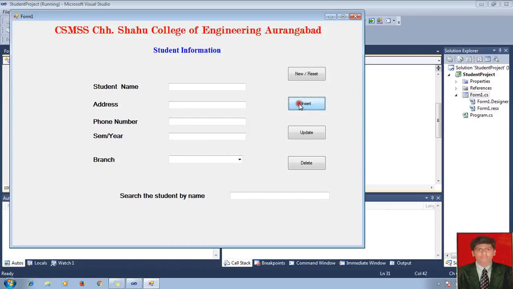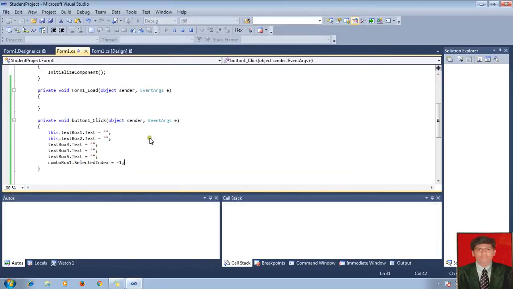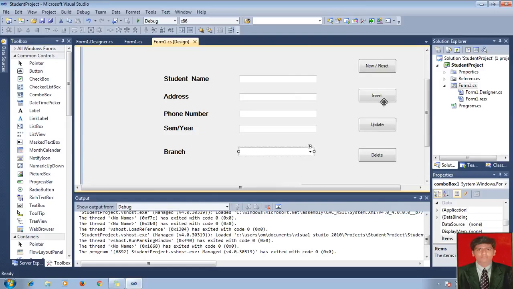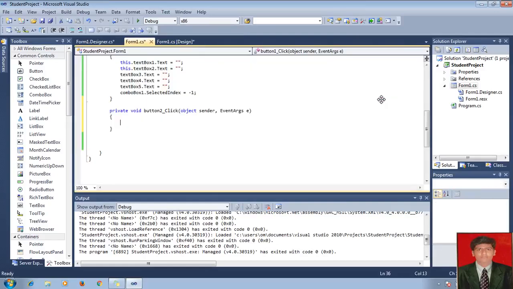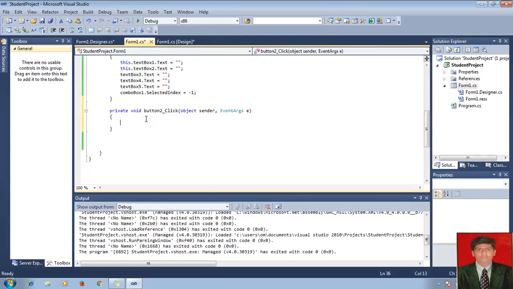Next we will proceed for insert, boss. In the case of insert, let me go to my design and double click the insert button. At that time what will happen? Button click will be performed. Here what I have to do? Now let me use the try catch block, because this may throw an exception. As per the industry standard, let me use the try catch block. So here is try, and under this try I need catch.